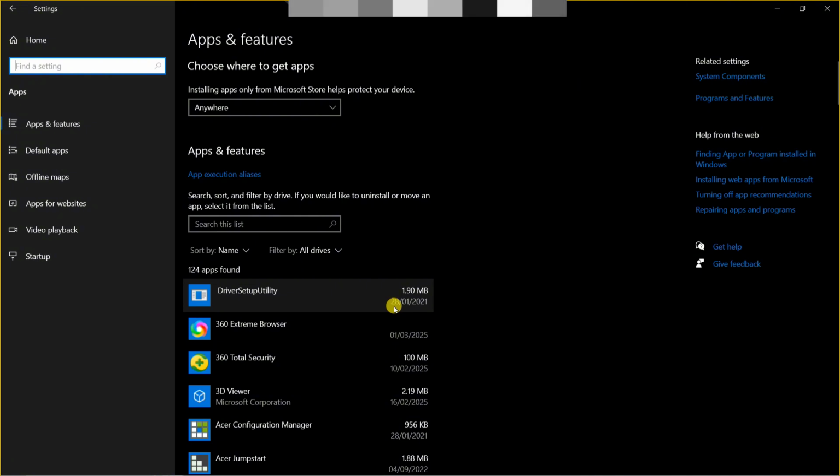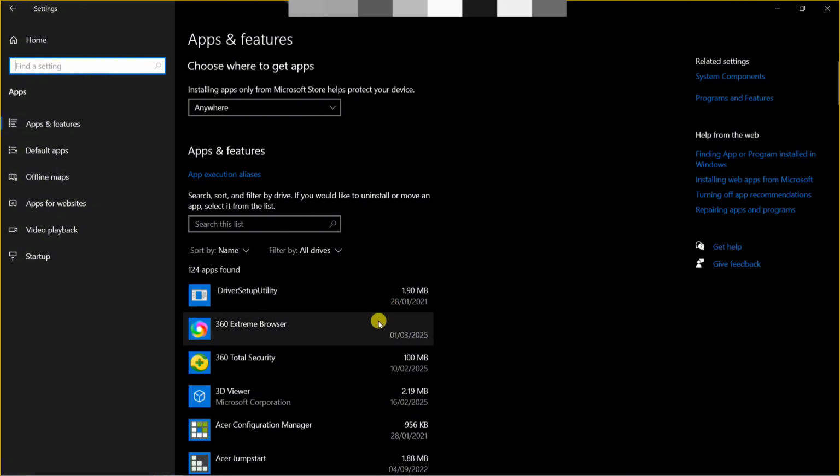Third thing that you can do is to update Excel and Windows. Ensure both Excel and Windows are updated to the latest versions. Updates often fix bugs and compatibility issues.